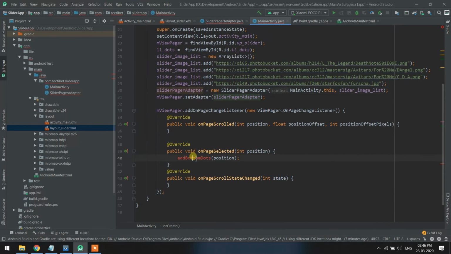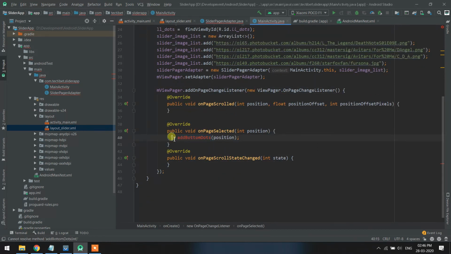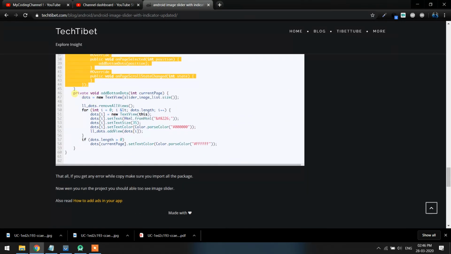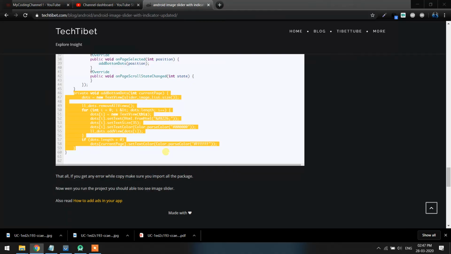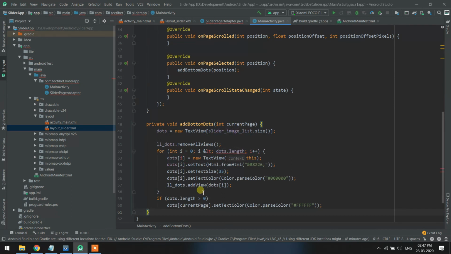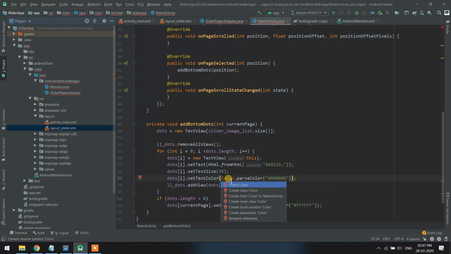Next, we are missing this function, that is the indicator function. This code will take care of the indicator function over here. So what we can do here is just copy this code over here, and then just come out of this. Either you can create a function like this, or you can just copy and paste the function here. And this is less than, my bad, less than, and then this is HTML. You have to import the tag, and then this color import.